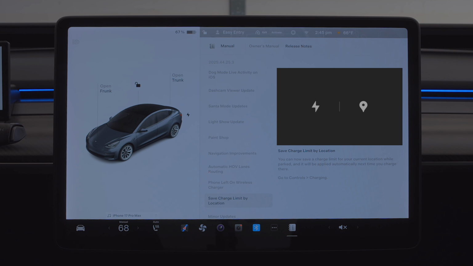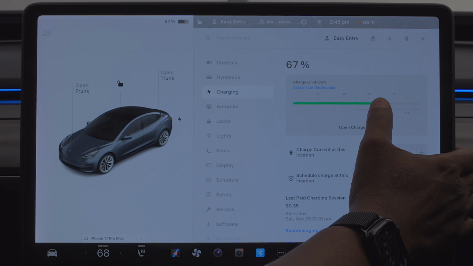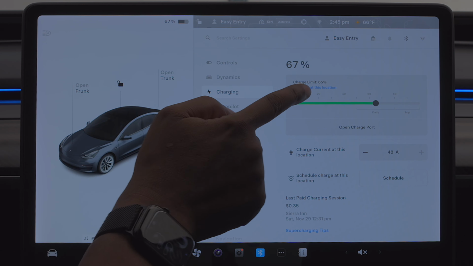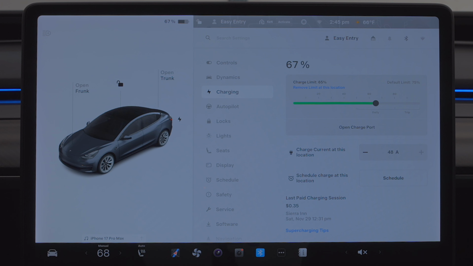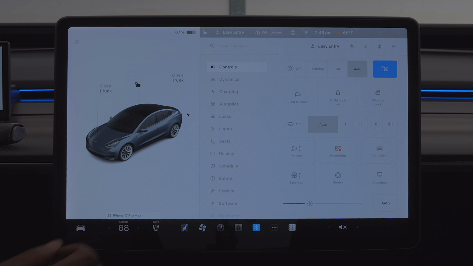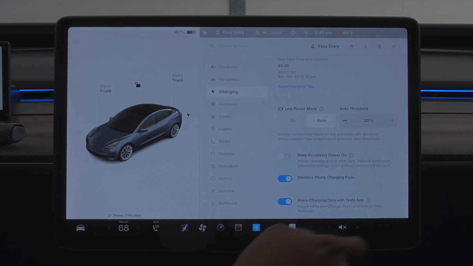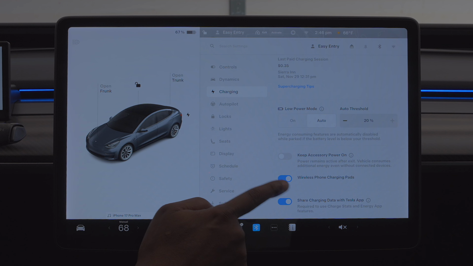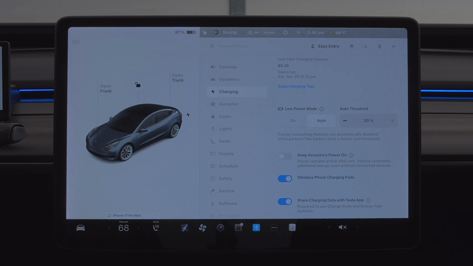You can now save a charge limit for your current location. So at this location, I want it at 65%. I'm gonna hit set limit at this location. That's all you do. And that car will only charge to that limit you set at that location. Minor updates, enable or disable wireless charging pads in controls and charging. So controls, and then I'm gonna go to charging. Then if you go down here, wireless phone charging pads, you can turn it on and off.